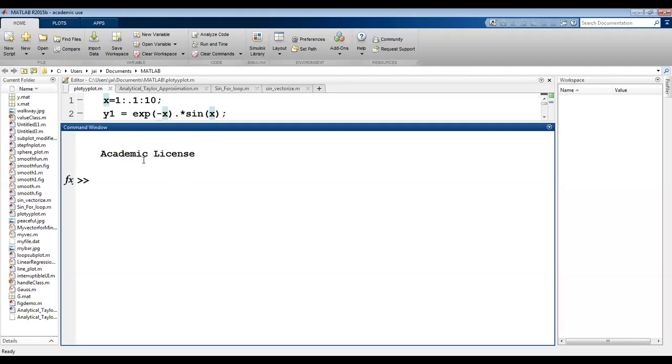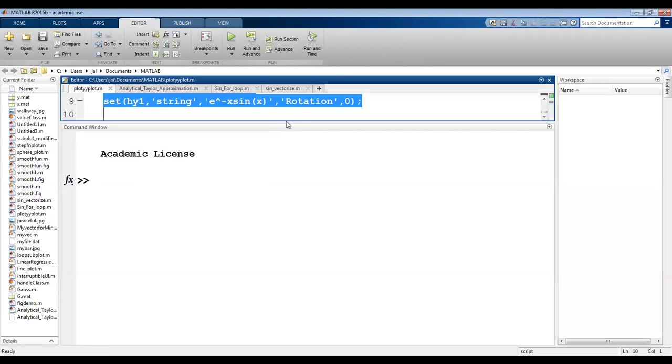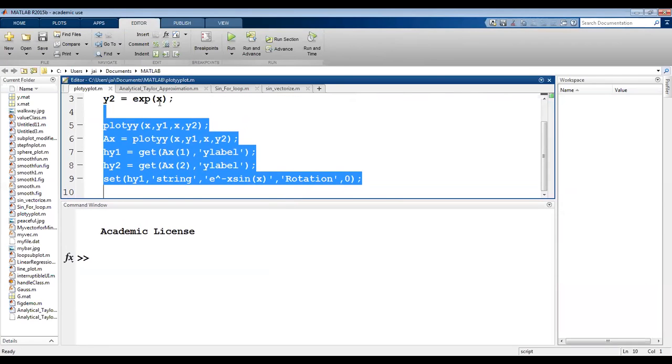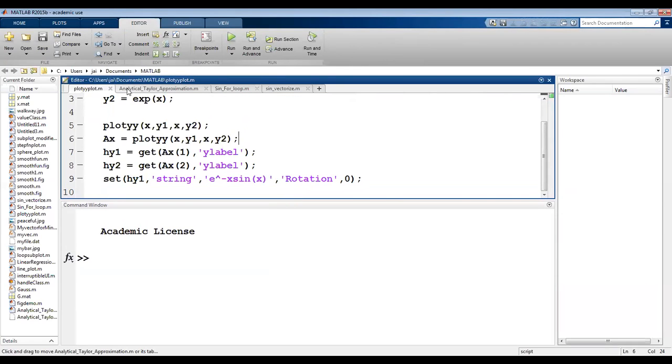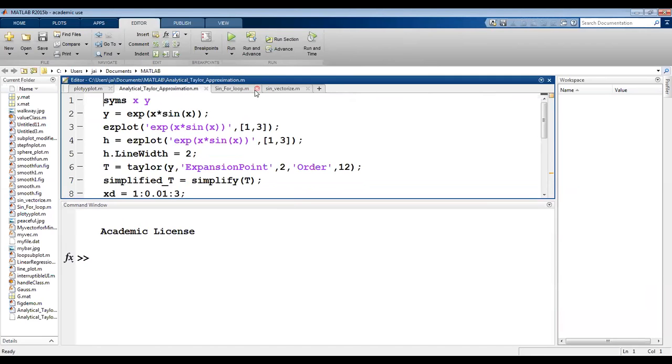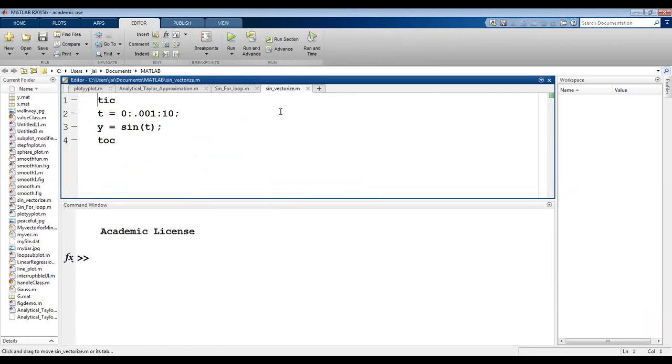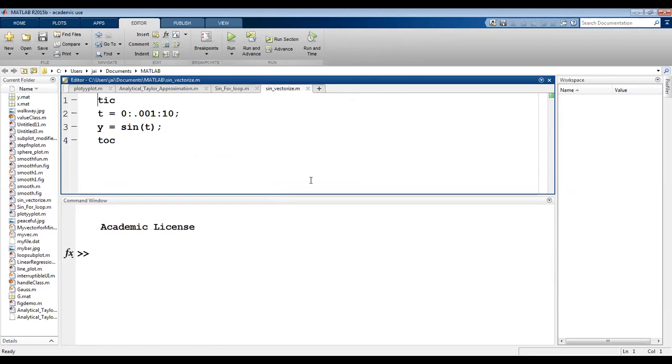Are you able to see the font clearly on the command window? You have the command window here. On the left side, you have the current folder. Above the command window, you are seeing the editor window, where you can see the list of files. Here you're seeing plot, YY plot, some analytical Taylor approximation, sine for loop, sine vectorization. I have some programs which I did already. And here you're seeing the workspace on the right side. Are you able to see these things?